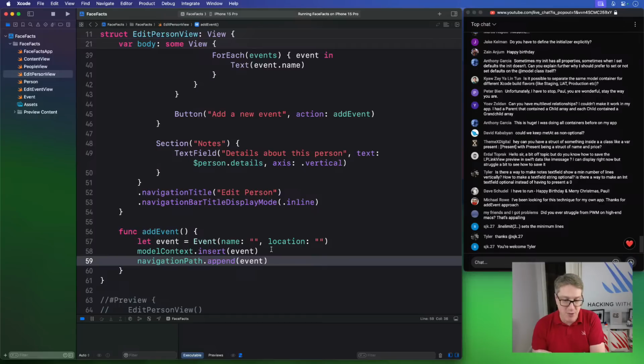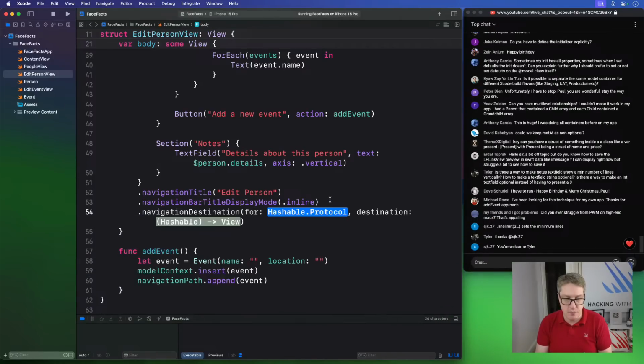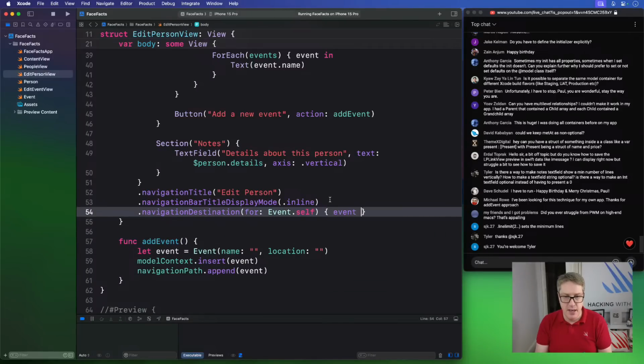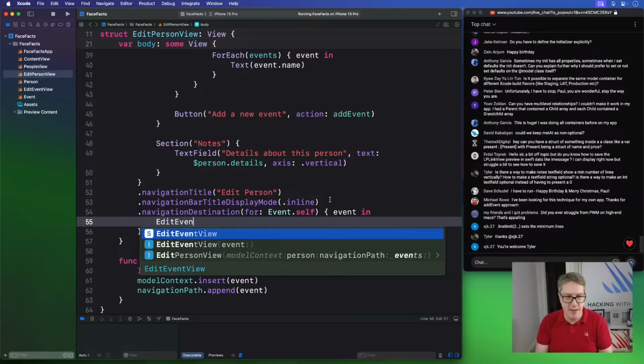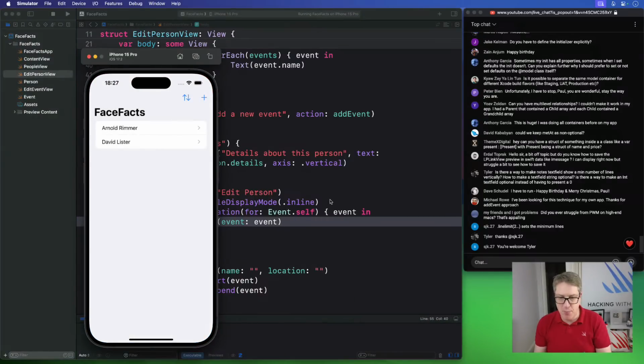Now, you could put this wherever you want to. I prefer to handle this inside edit person view because this is where navigation happens. And so here I would say there's a navigationDestination for Event.self with the destination being EditEventView(event: event). And that's most of the code required. But before we see what's missing, please go ahead and run the app now. Just try it out because you'll see the problem hopefully fairly quickly.